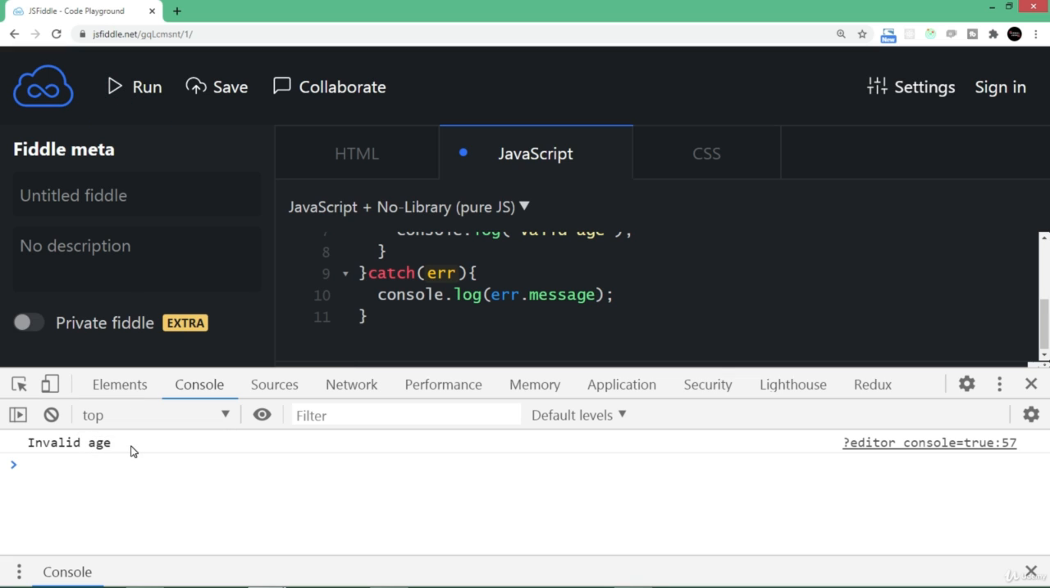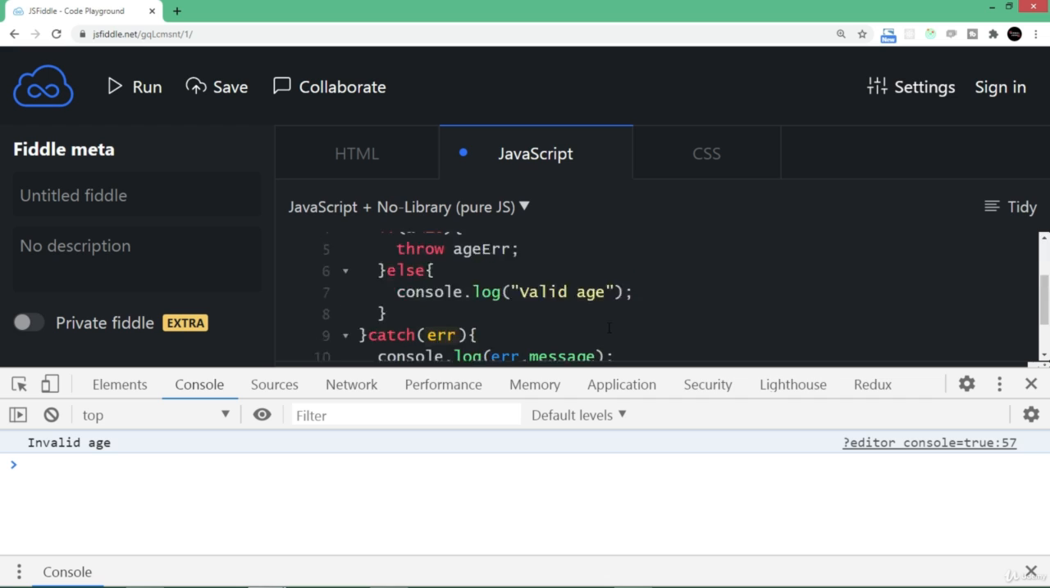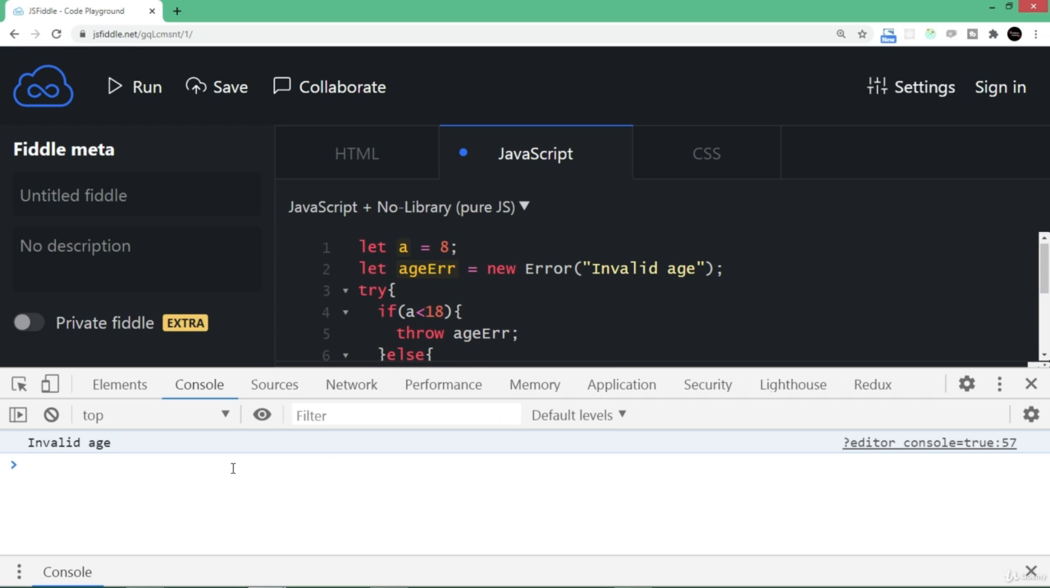Now you see that the text which we passed in the error class is the message of this error. Instead of creating the object, you can directly use the throw statement to generate an error. Let's try a type error example.